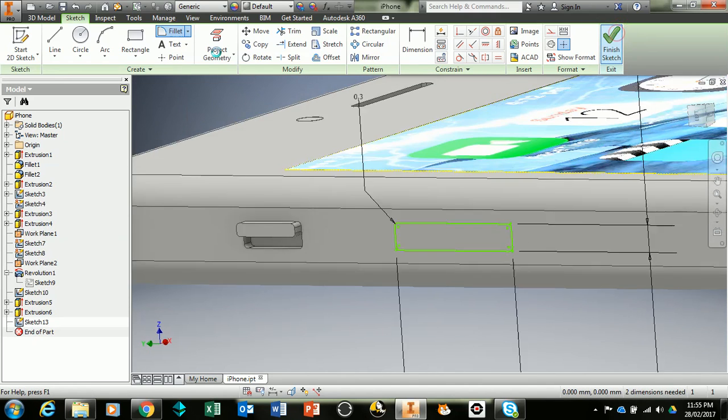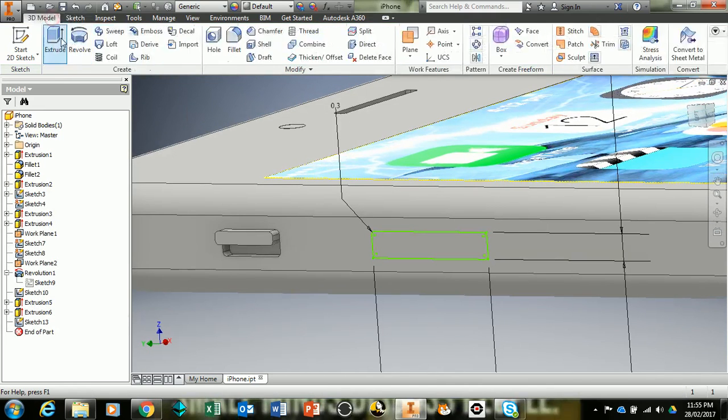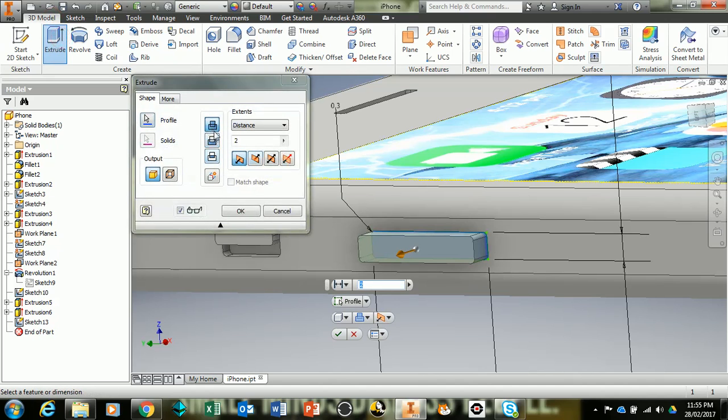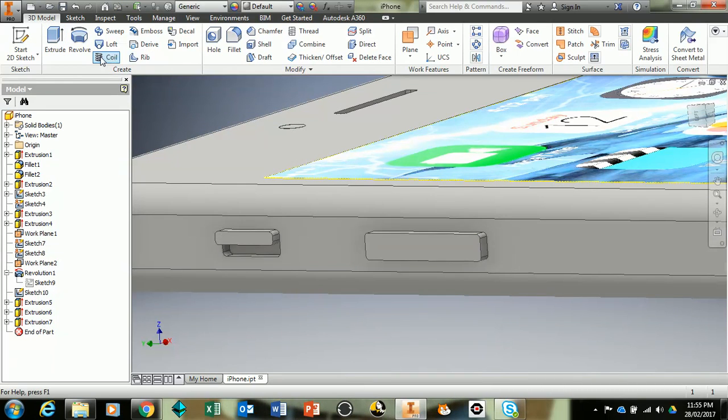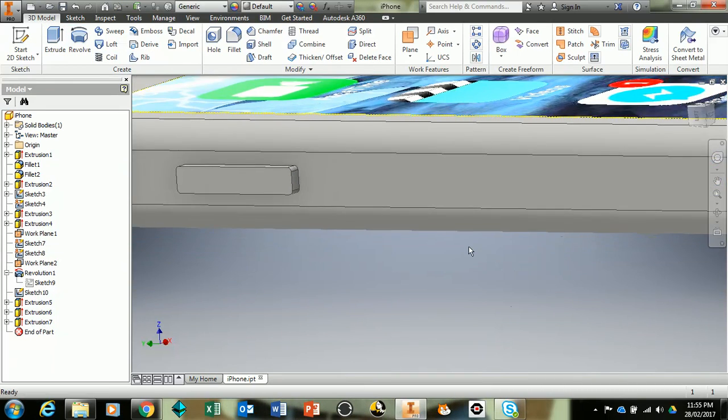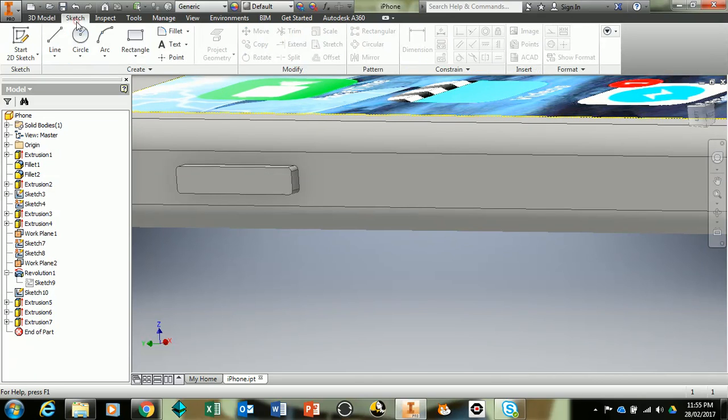That's done. And then the last step is we've got to extrude that. And again, this is going to be an out, but instead of 2, we're just going to do 1, and only in one direction, not symmetrical like what we did before. Okay, so once we've done that, we now have to do the down button for volume.